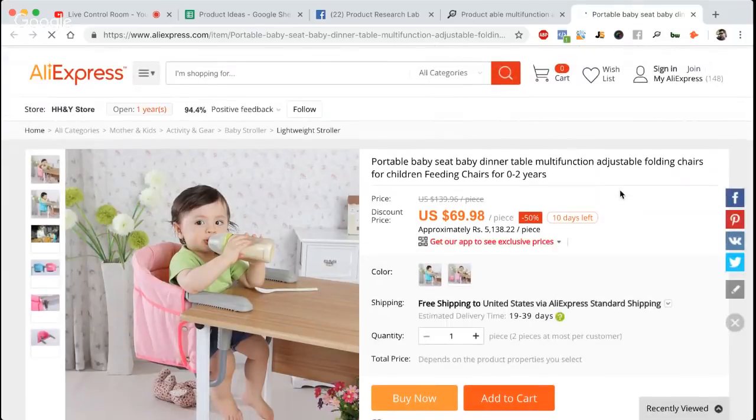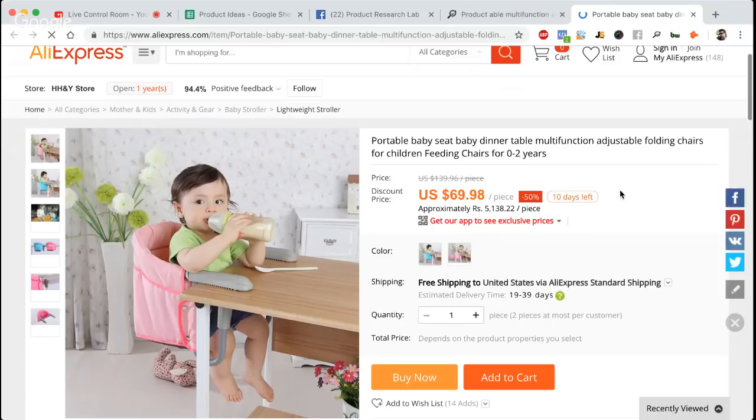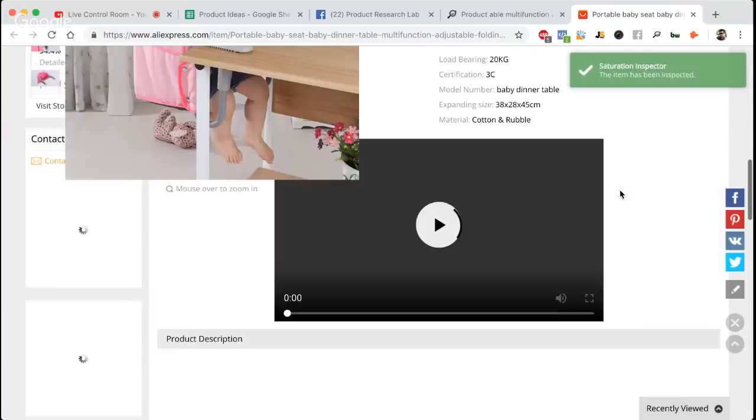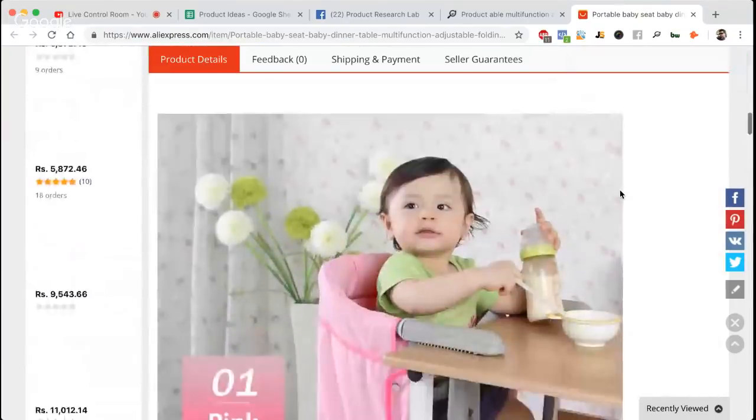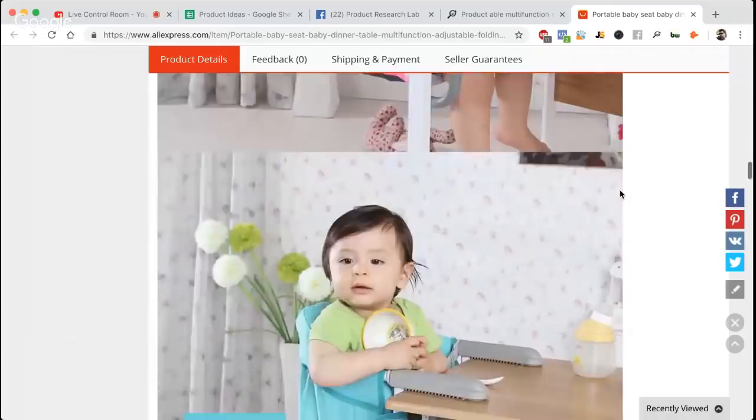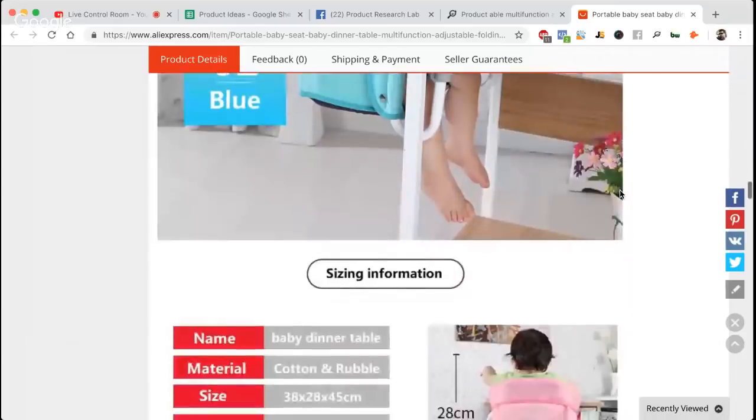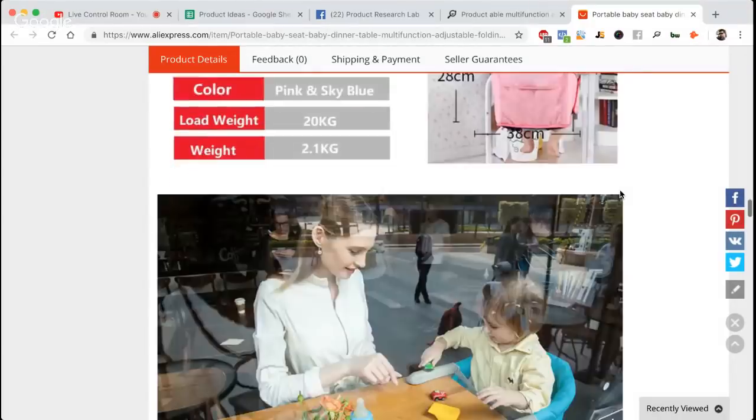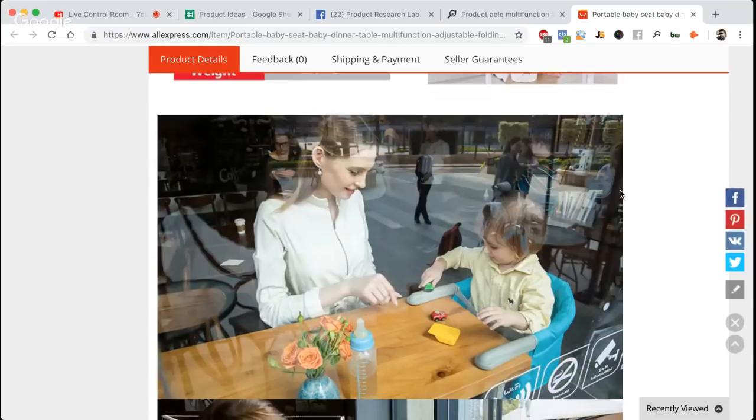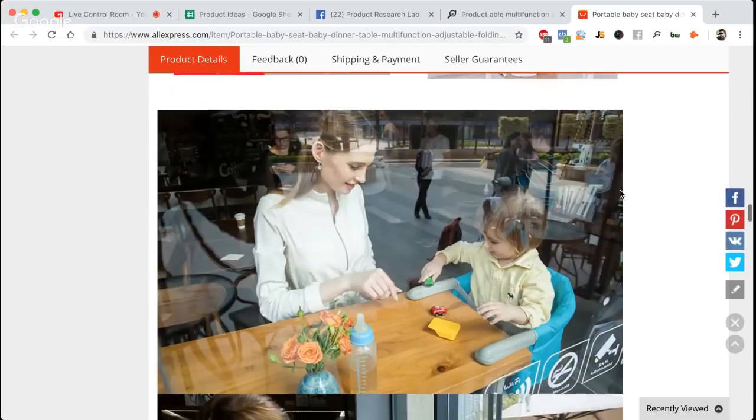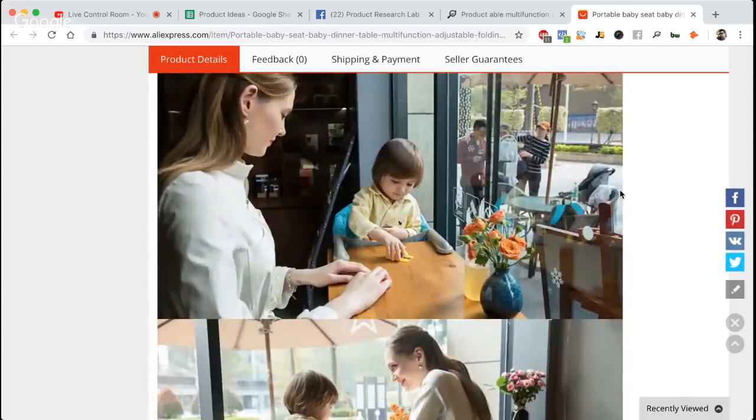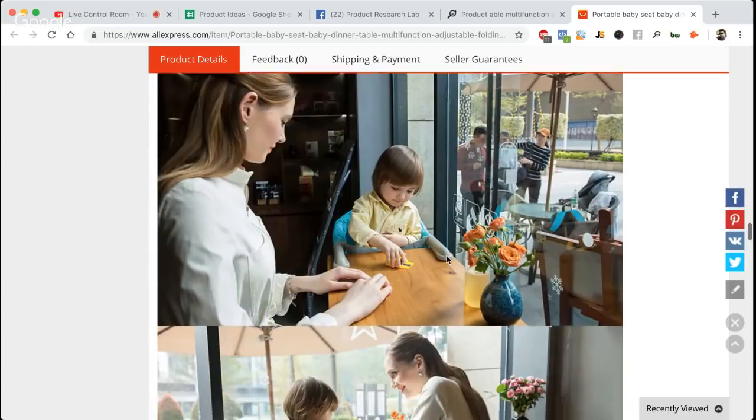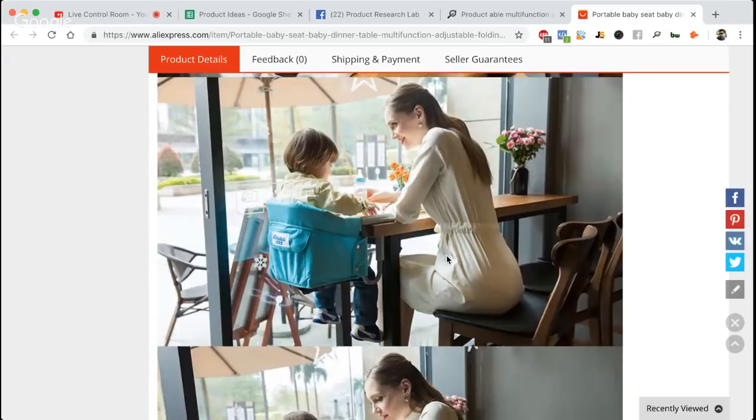Portable baby seat, baby dinner table, multifunctional adjustable furniture for feeding chairs for 0 to 2 years. Okay, it has a video in it, so we don't have to worry about that. As I can see in this product, this is something that you can attach to your dinner table, and you can have your baby with yourself, and he will be able to enjoy your company and have food with you without depending on, like they're showing a restaurant view, a baby chair. If the restaurant doesn't have it, they don't worry about it.